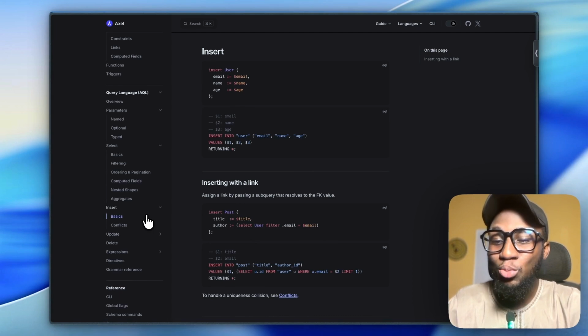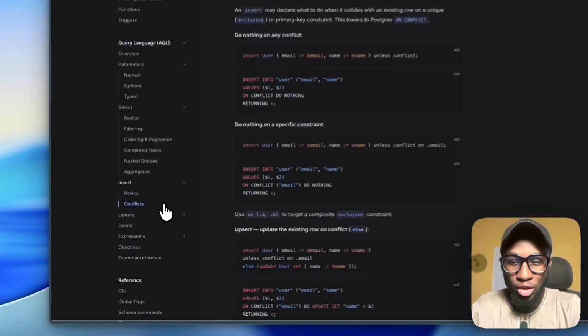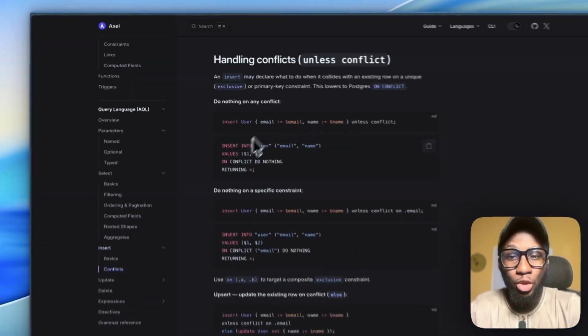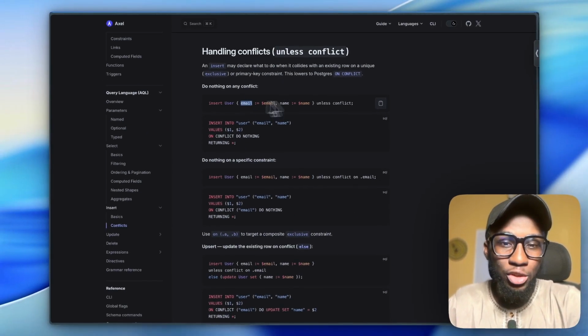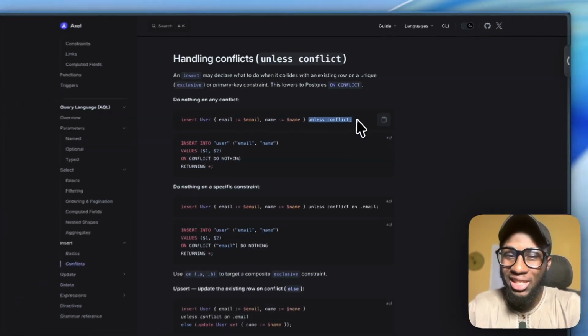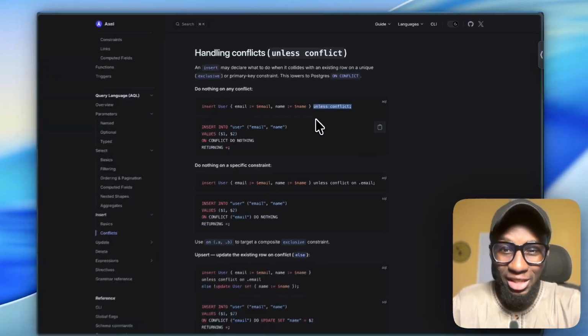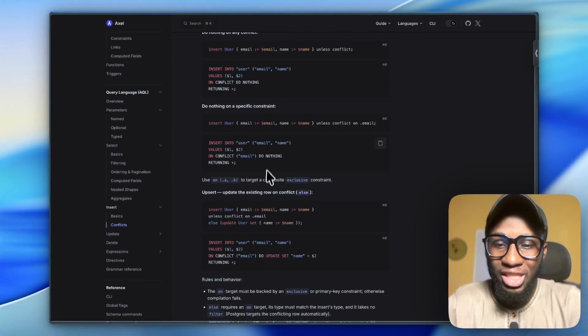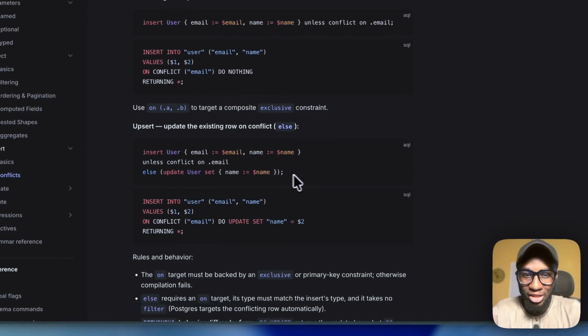Then another feature most people probably don't know exists in Postgres is the conflict feature. So basically, the way it works is whenever you want to do an insert, let's say your email is unique, right? You can handle the conflict. So this is basically error handling for Postgres natively. So if a conflict happens, you can either do nothing or you can update the field, like we've seen in this case here.